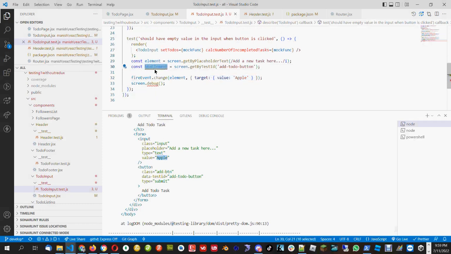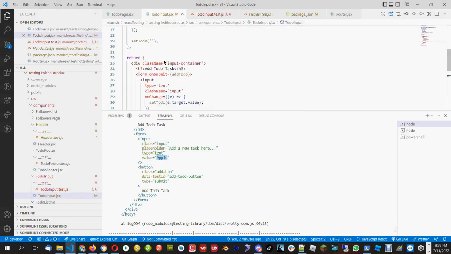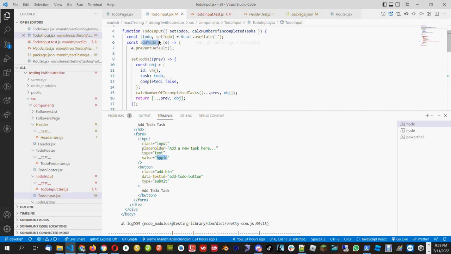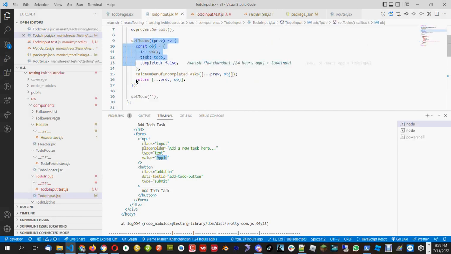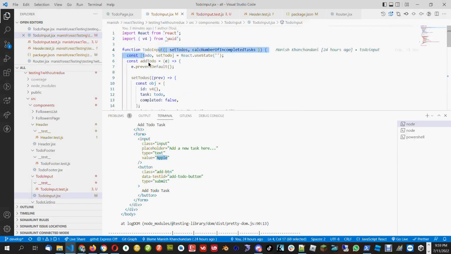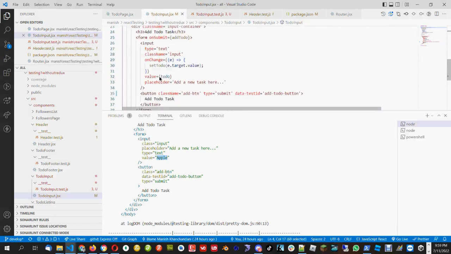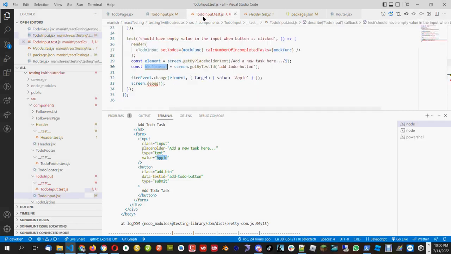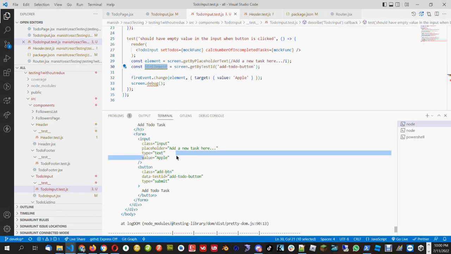Now, as soon as I trigger the button element with the click event, the value of the input box should become empty. Why should it become empty? Because we will be calling this function addTodo. It will go here and set todo equal to an empty value, and todo will become empty, which will go into the input box as empty. So as soon as I click the button, this will become empty. So let's try to do that.